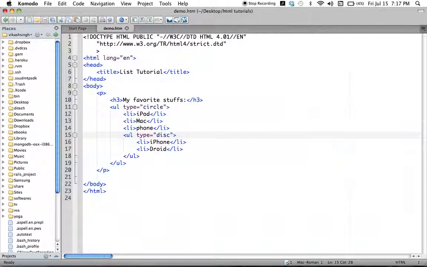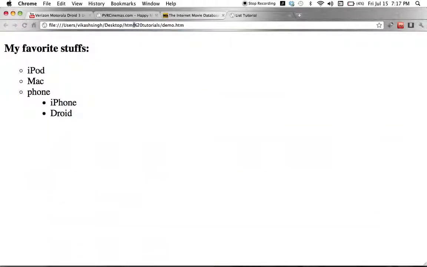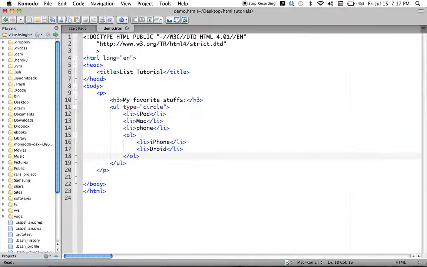Now one more thing. In fact, we can put an ordered list inside an unordered one and an unordered list inside an ordered one. So like here, instead of using an unordered list, we are going to use an ordered list. Control S and refresh it. You see here inside our unordered list we are seeing an ordered list. Here we have used circles and here we are using numbers. So this is the way we make our nested lists.